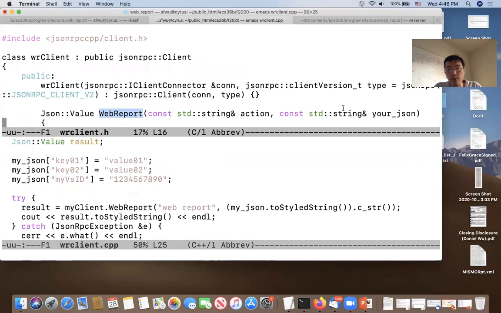And the web report has two parts. One is the action, one is a parameter called your JSON, okay? So I basically just put in here, this is the web report, and then here is the JSON, but both of them are actually strings. So for the first parameter, I just say web report, okay? It's a string, I just double quote.